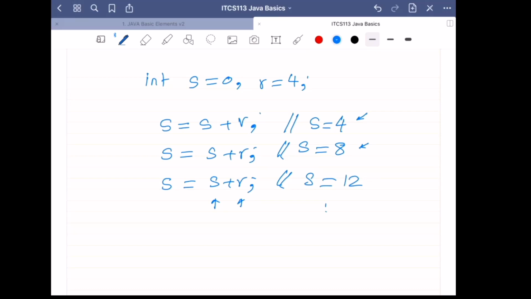Now in Java, there is also a shortcut for such a statement. Because I am adding a new value to the current value, there is no need to write s twice on both sides. You can write the shortcut s plus equal r. When you write plus equal without a space between them, it means that you add r to s, because the answer will be saved into s.